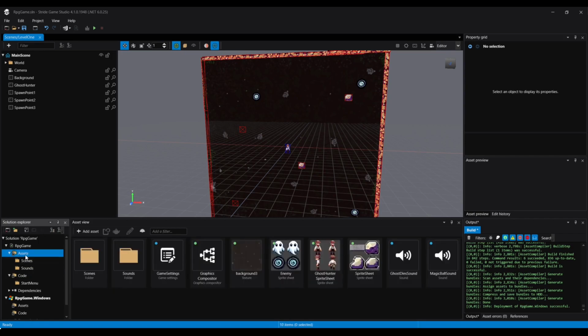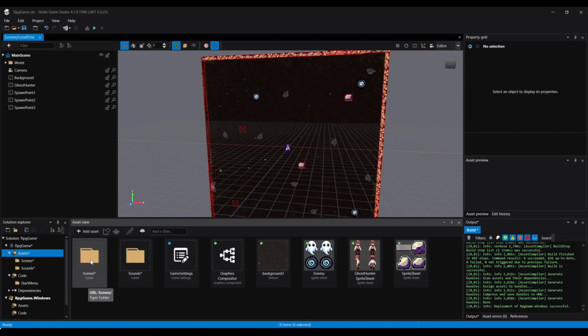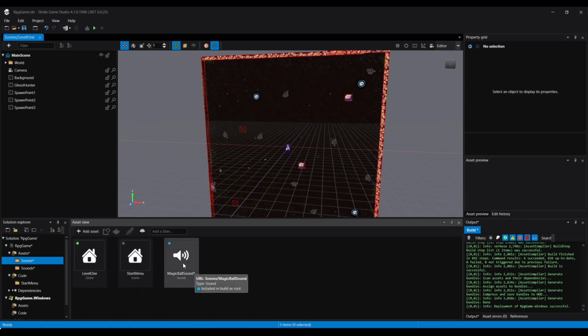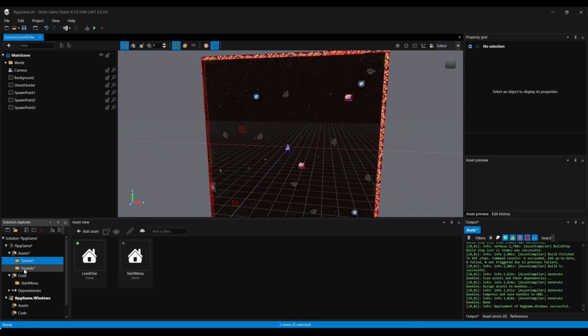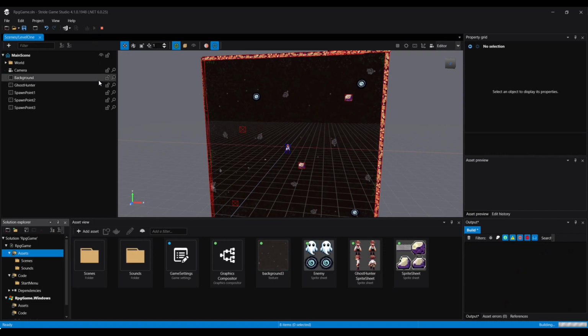Go back to the asset folder, and now we can drag and drop the sounds. Just made a mistake there. So drag it into sounds. And now we have our sounds in our sound folder and the scenes in our scene folder. And let's run the game and see if some error pops up now.